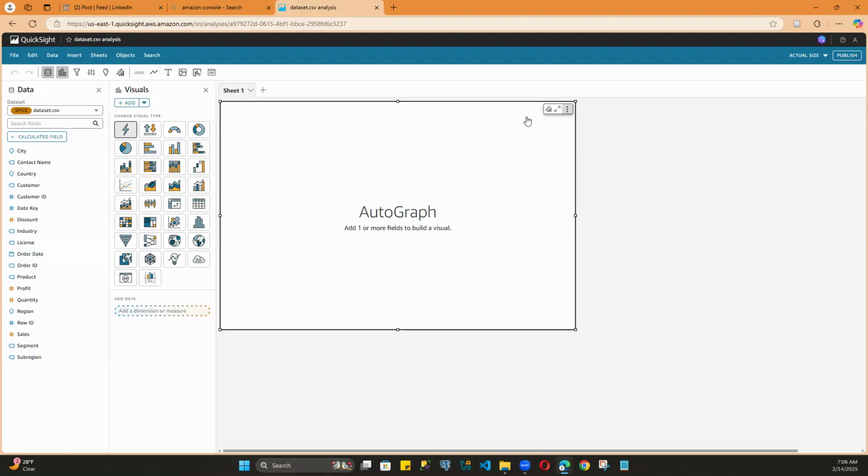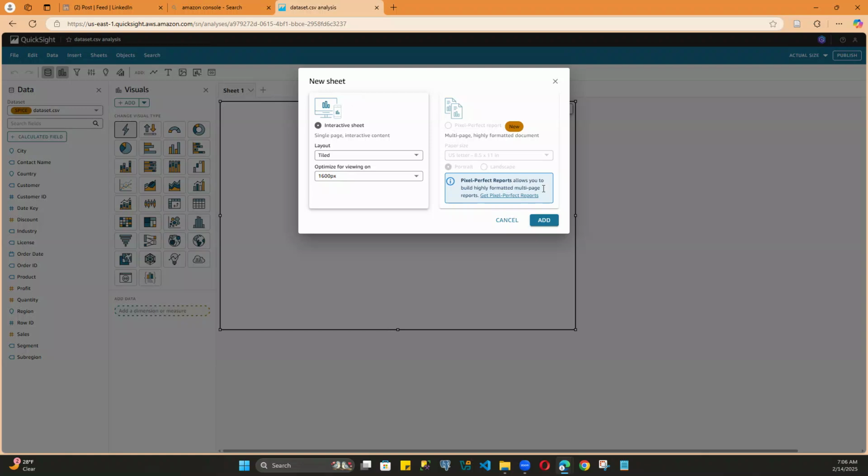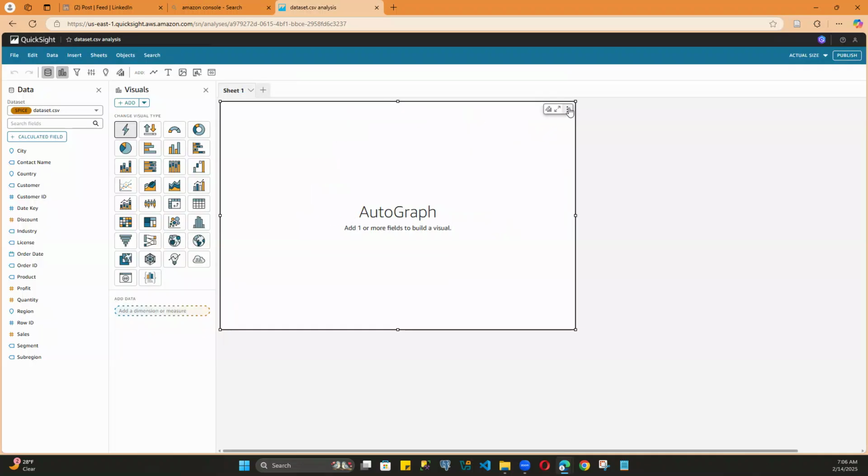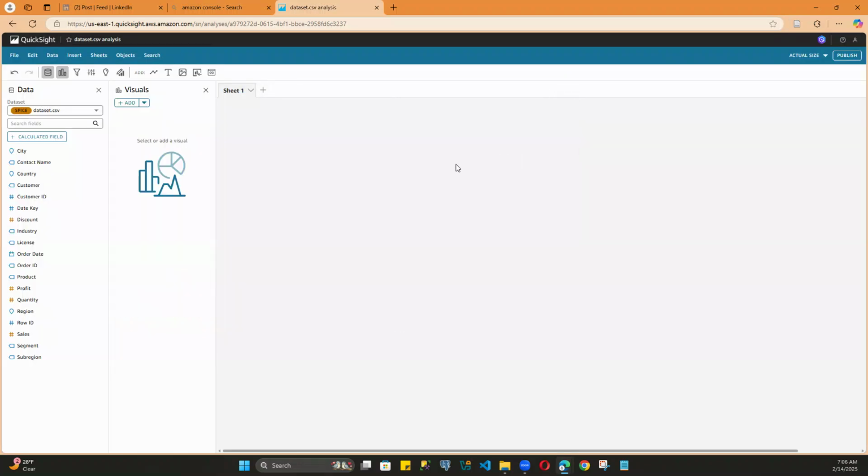Here you can create any type of visuals that you want. It automatically creates a sheet, and you can add so many sheets here if you want. Let's delete this one for now. If you look at this interface closely, you will see that it looks like Tableau. People who have used Tableau before can relate to this interface.